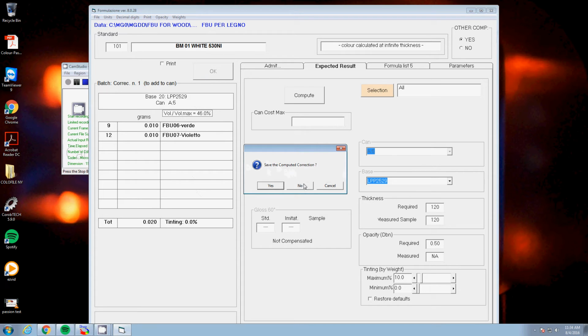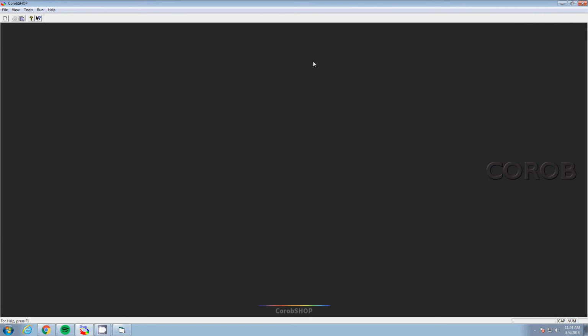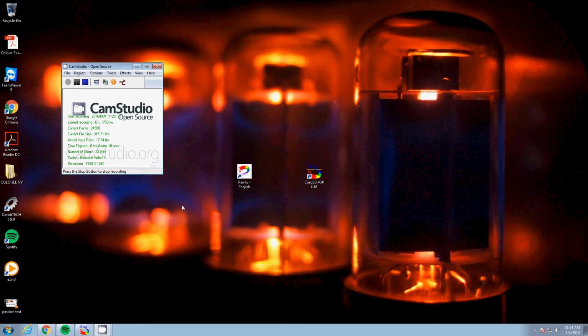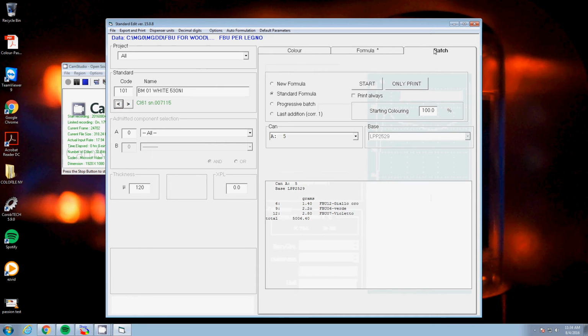Again, it's going to pop up here. You don't want to use this one. You're going to close it out. You're going to close this one out as well. You're going to go back to formulation. You're going to click on batch and last addition. So down here it says correction 1. That was our first correction we're doing. So we'll do that. Hit dispense, and again it's here.